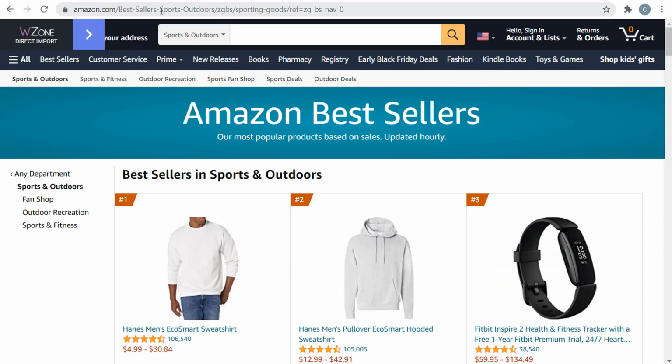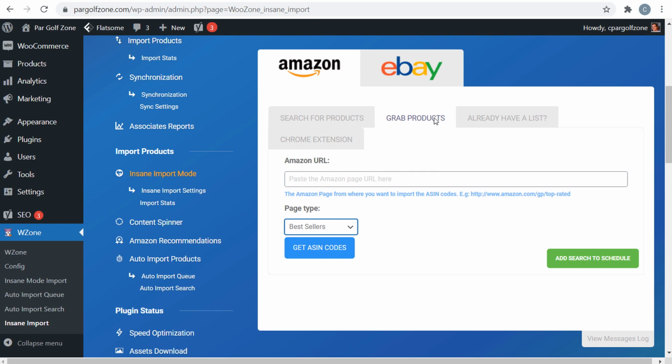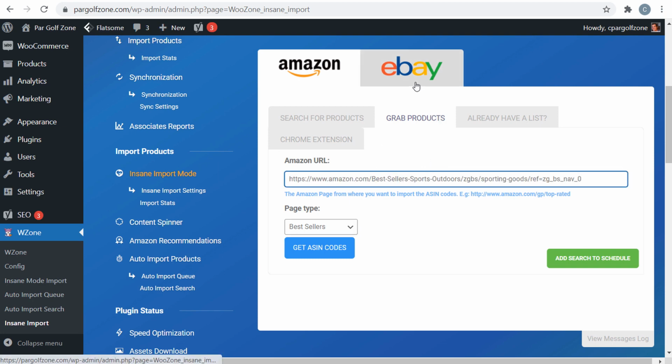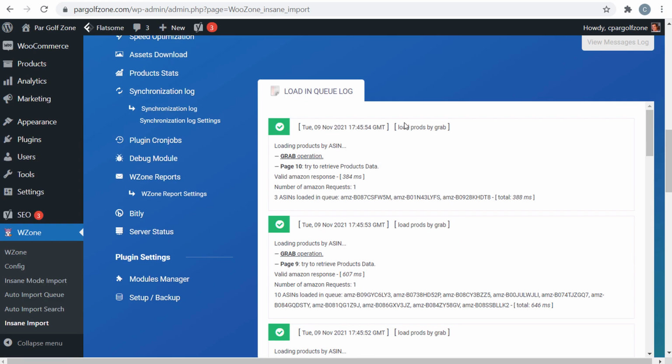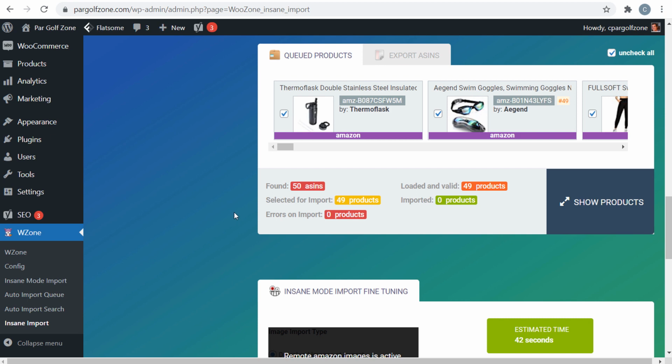What we would do is come up to the top, copy this URL, and come back over to Wzone. Now, obviously, I wouldn't do this. This can only work for certain niches and industries. For example, if you're selling baby products and diapers, you might be able to find the best-selling diapers. From there, what you could do is enter this URL, choose the correct page type that you're using. You can see bestsellers, and we're going to get ASIN codes. Okay, so it loaded all of these different products here. Now you can see it's going to find all of these products and automatically select them.